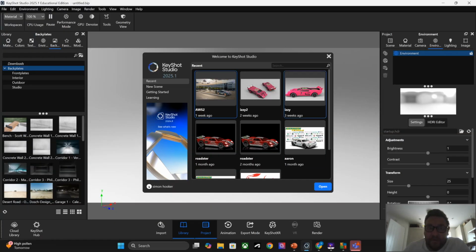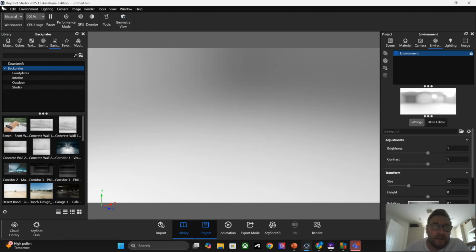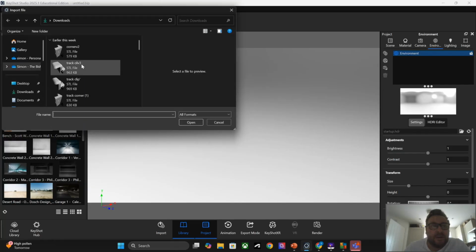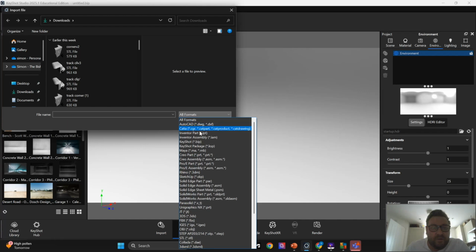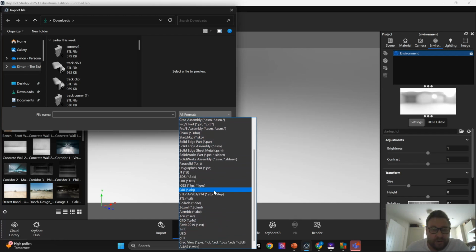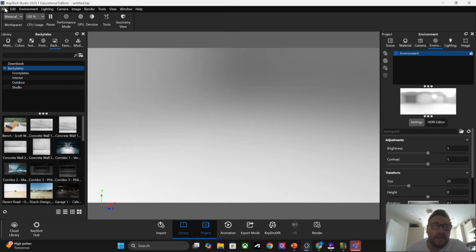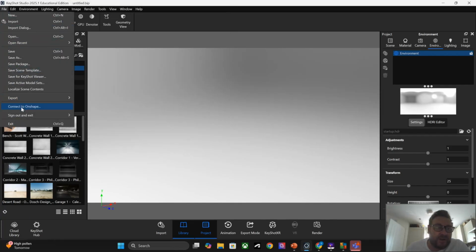So once we open up KeyShot, I'm just going to close that. You go to File and you've got the option there to import, and you can see all the different formats there: Solid Edge, Rhino, Creo, IGES. There's lots of different options on there, so you have that ability to do that. But for now, I'm going to go straight to Onshape.